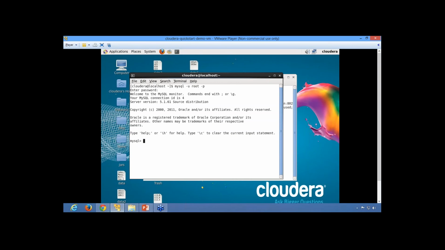First of all you will create a database in which you will create a table. So you will write create database. Let's say the database name is hadoop5. So the database has been created. Now you have to use it. First, you will write use hadoop5. So the database has been changed.